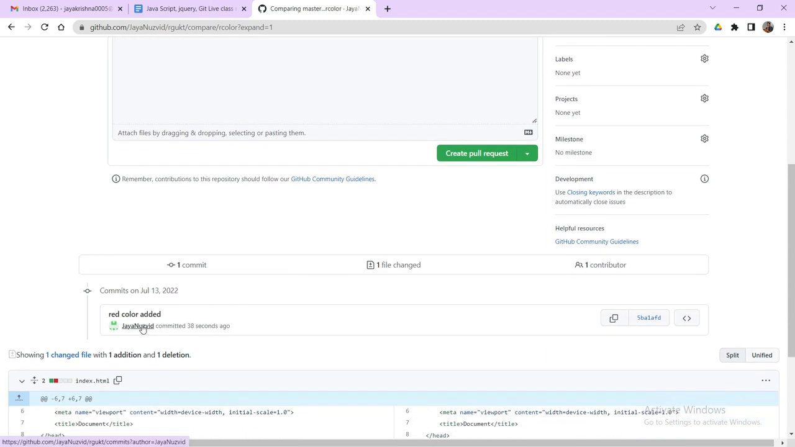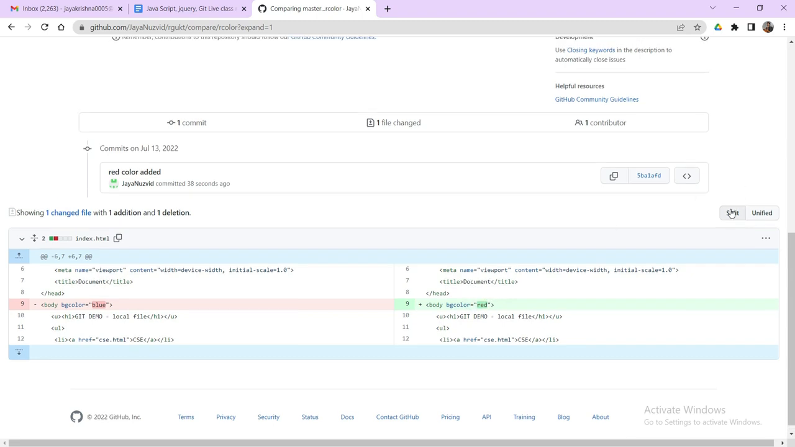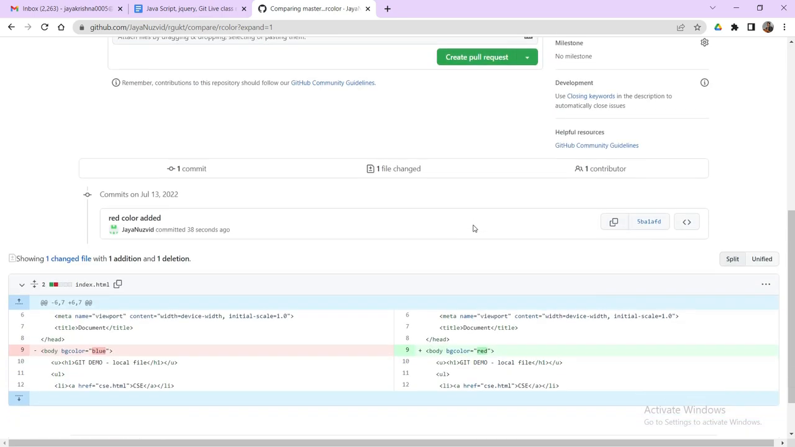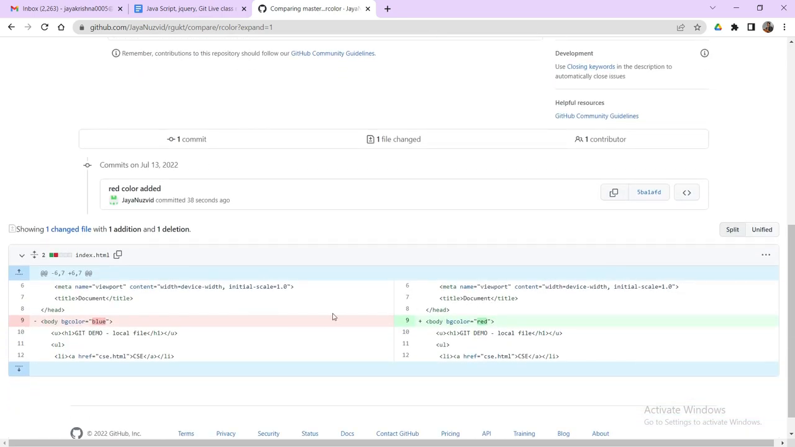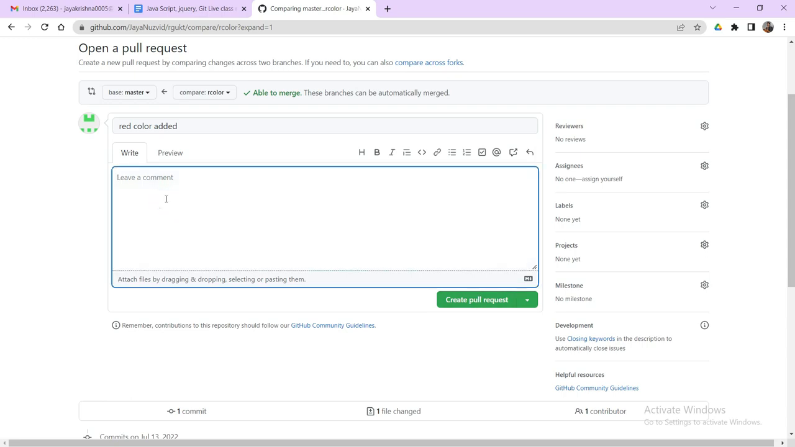You can observe in the bottom that the modified thing is blue color, which will be modified to red color. If you want to make it unified, you can go for unified. Now it is split view. Now if you think that this is fine, then I can go for create pull request. Yes, I will write some kind of comment: it is working fine. I am going to go for create pull request.